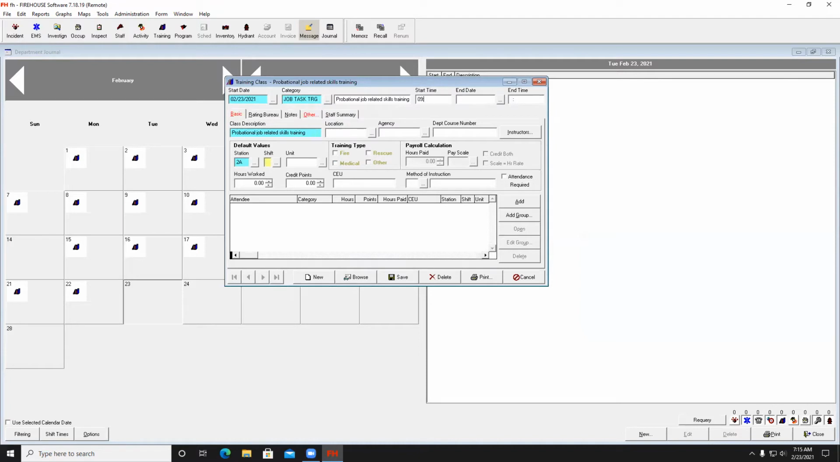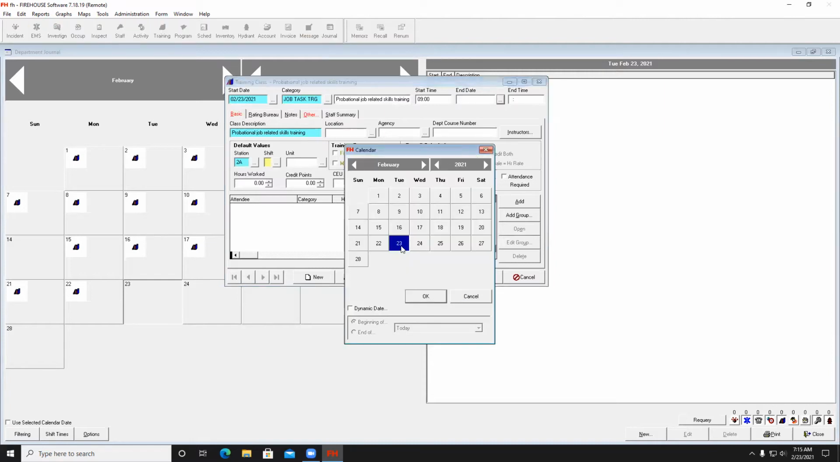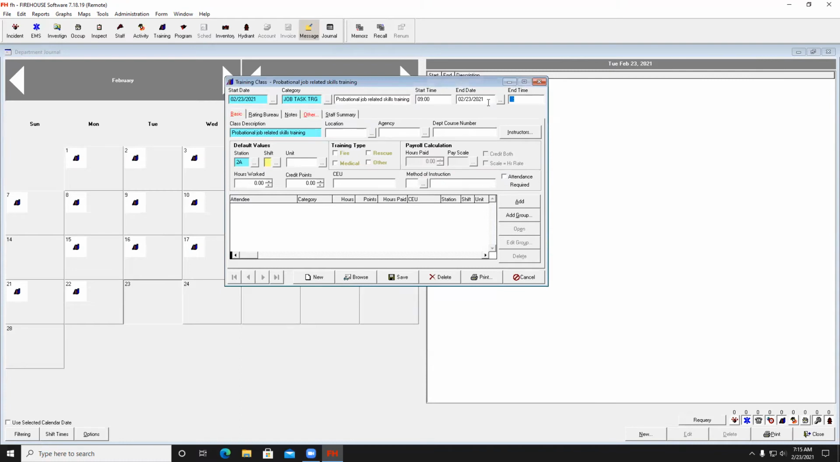So we'll say our start time today was 0900. Next screen over, you'll hit, once again, the end date, which was today, February 23rd. End time, you can make this however long or short that you want. Let's say today we spent 1 hour doing it, so we'll enter 10 o'clock. This will automatically assign your work hours down here.